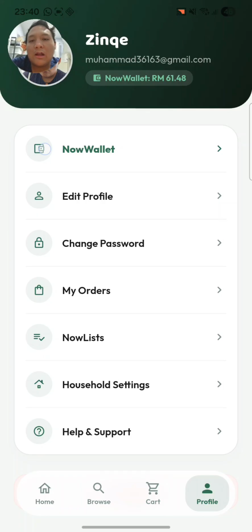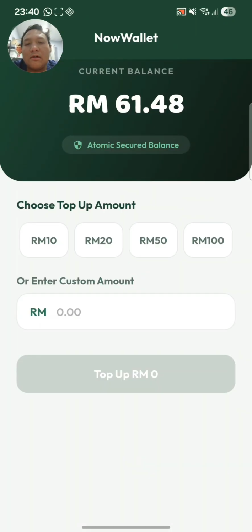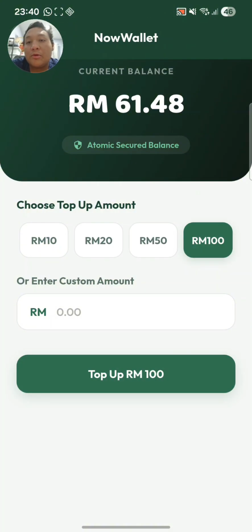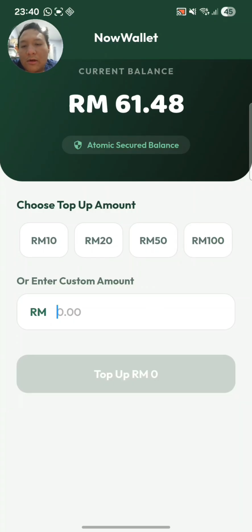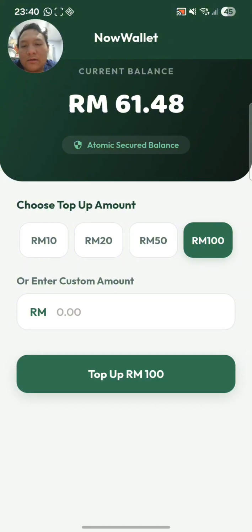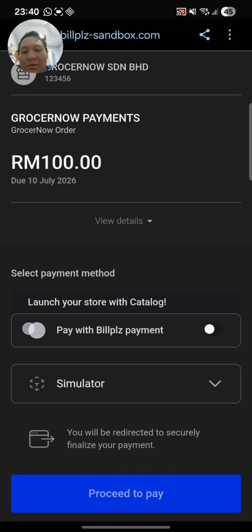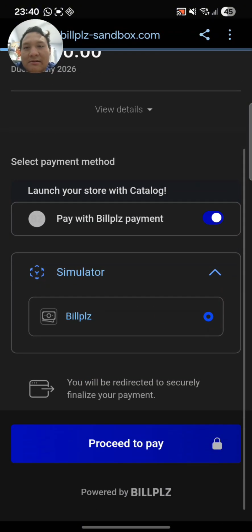So let's go for the now wallet first. Each user can also top up their own amount to use in the future, just like any other e-wallet. Let's go for 100. Do the exact same things as before, where you open up the Billplz page, so we don't need to go through that, but we'll see how this works. A little bit. Hope this works. I spent too much time with this.